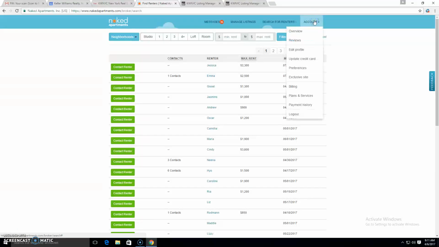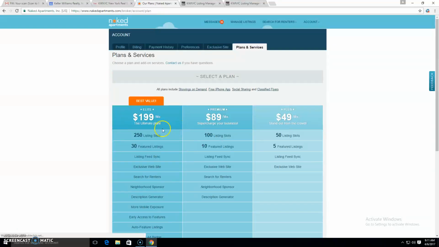One other thing about it before I move on: if we're looking at the accounts, plans and services, it's only applicable for the $89 or $199 per month plan. So the $49 a month plan will not allow for you to search for renters, and you can see that that is here: search for renters and search for renters.